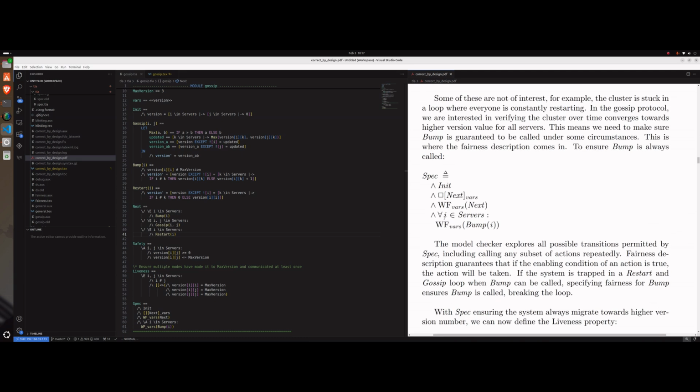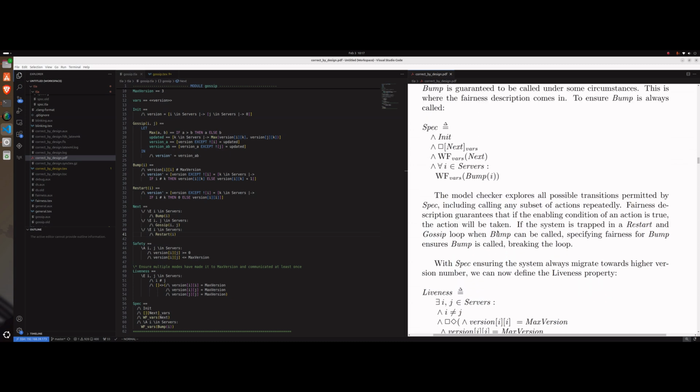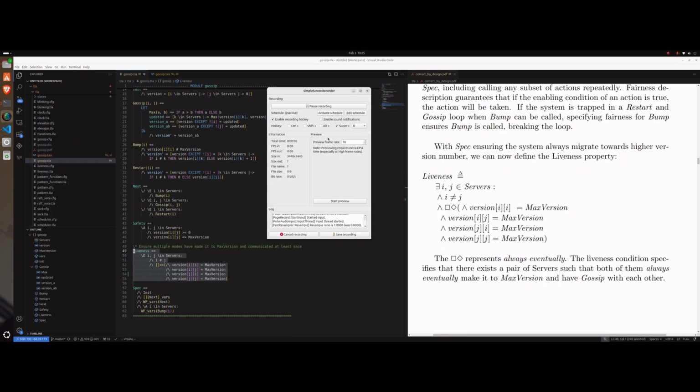So that's represented by this clause here, right? For all I in servers, we want to provide a weak fairness guarantee for the action bump. In another episode we'll talk about the difference between strong fairness and weak fairness. For now, just take it as is. So we need to provide a fairness description, and weak fairness is good enough for now. And now with that, we can actually define our liveness property.